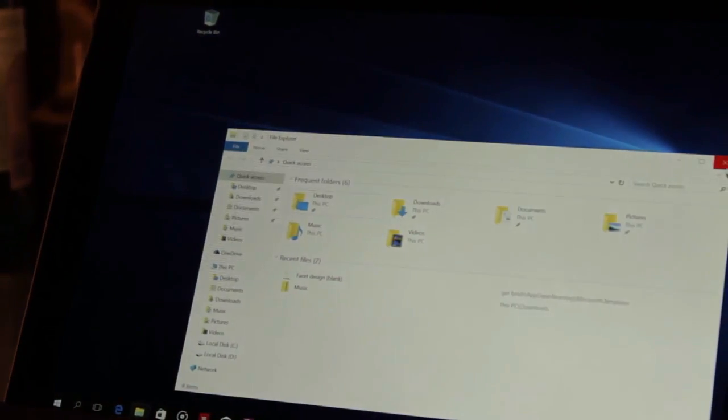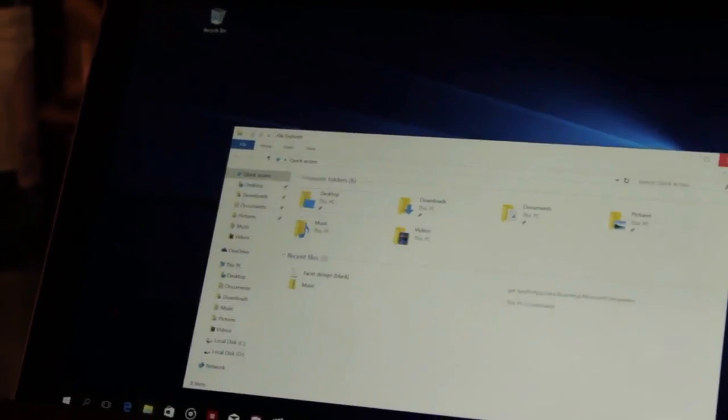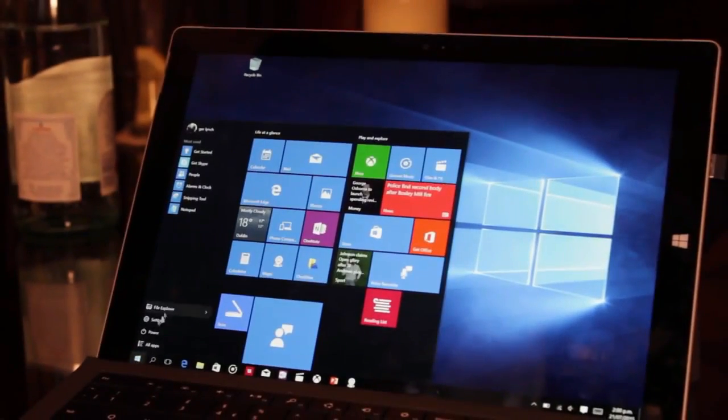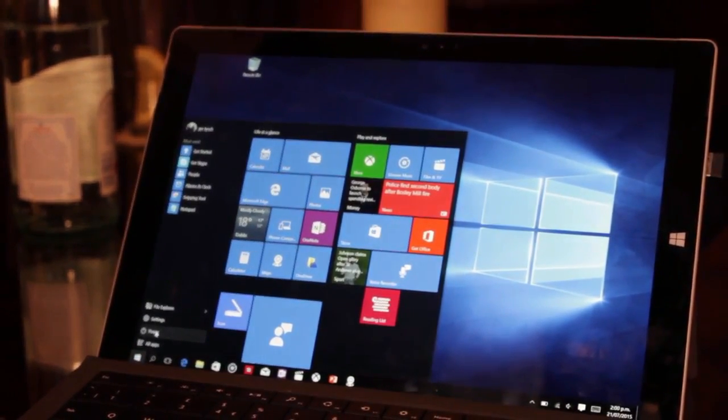With Windows 10, you're looking at an operating system that's very optimized for touch, but it also has a fantastic experience for those people who want to use mouse and keyboard. It's an easy to use operating system that makes sense and will make things a little bit easier cross-platform.